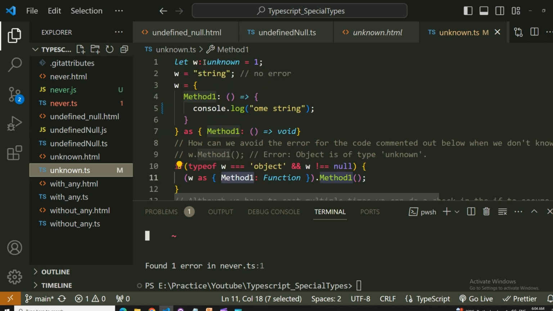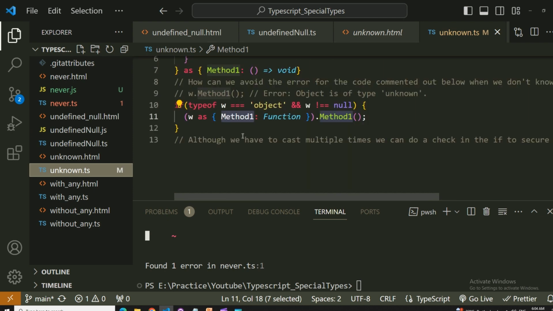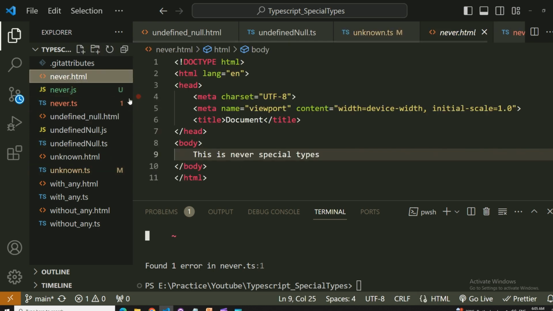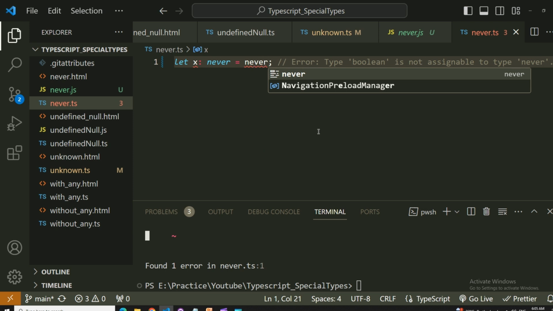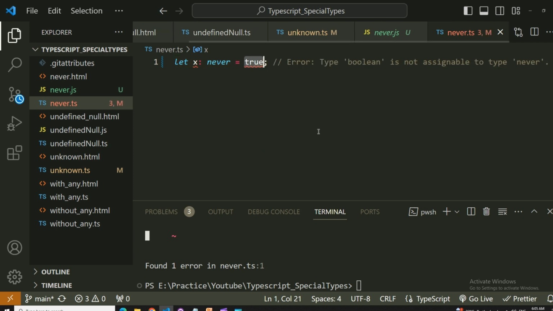Previously the data type was unknown, but later you do a conversion, a typecasting, and then it worked. So these are the things which we learned today. Never is never. Let me try to do a never here. No, it doesn't work. So never is a highly unused thing, but TypeScript has it.